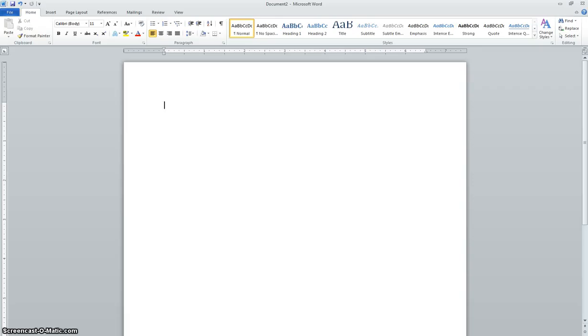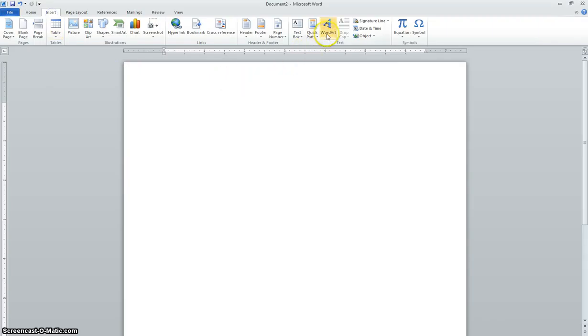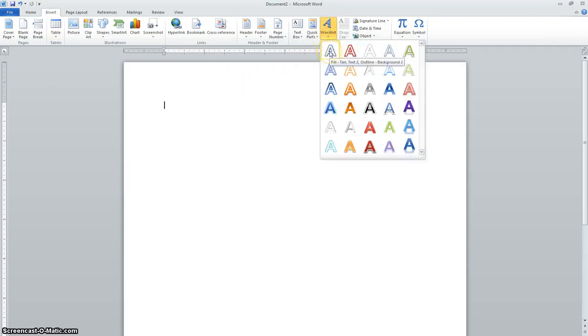Okay, the next thing that we're going to learn how to do is how to use word art and then how to format word art. So on your paper, in Word, you'll open Word, and we're going to go to Insert, and then way over here to Word Art. And when you click on this, you get all these different options.